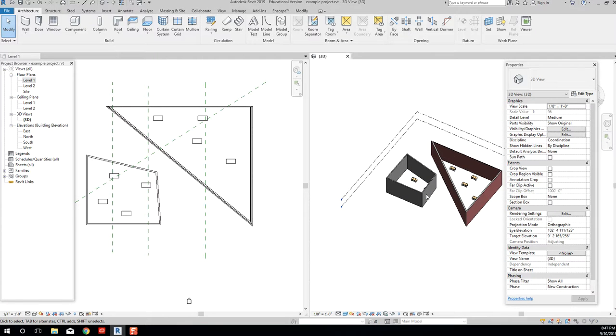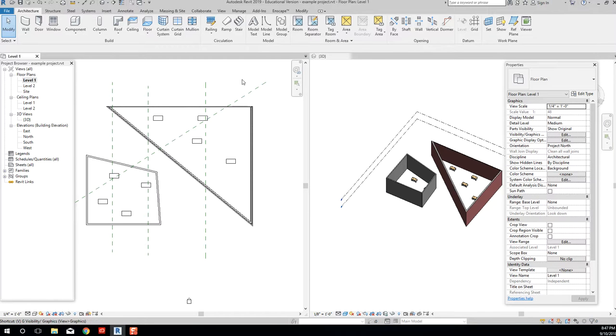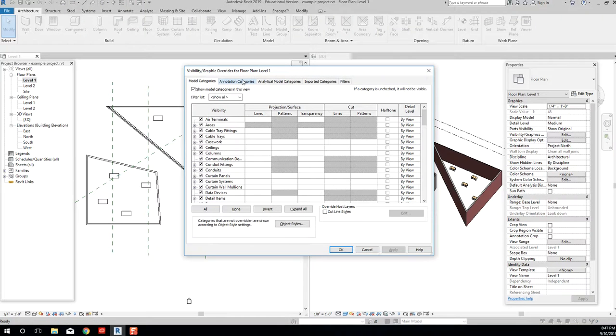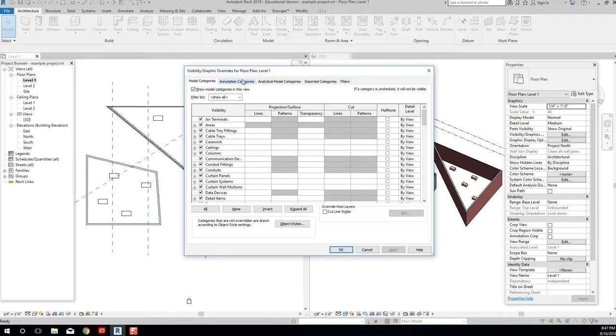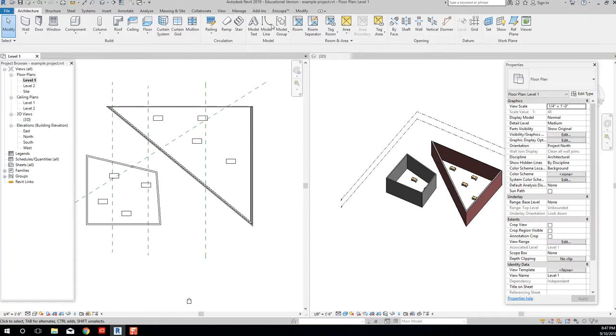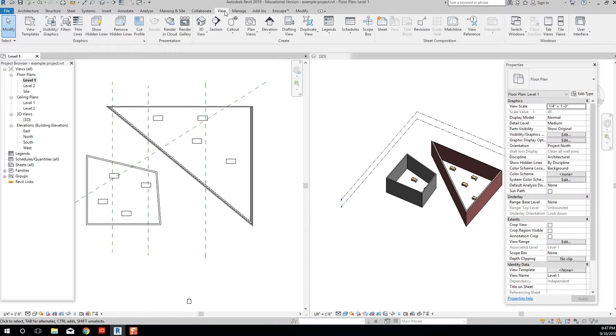And I want to talk about something called visual graphics. Okay, visual graphics is VG for short, the shortcut key, or VV. There's two shortcut keys, VG or VV. They go to the same place. And I always forget where the icon is, but I'm pretty sure, yep. Okay, it's under View, Visibility Graphics, sorry, Visibility Graphics.